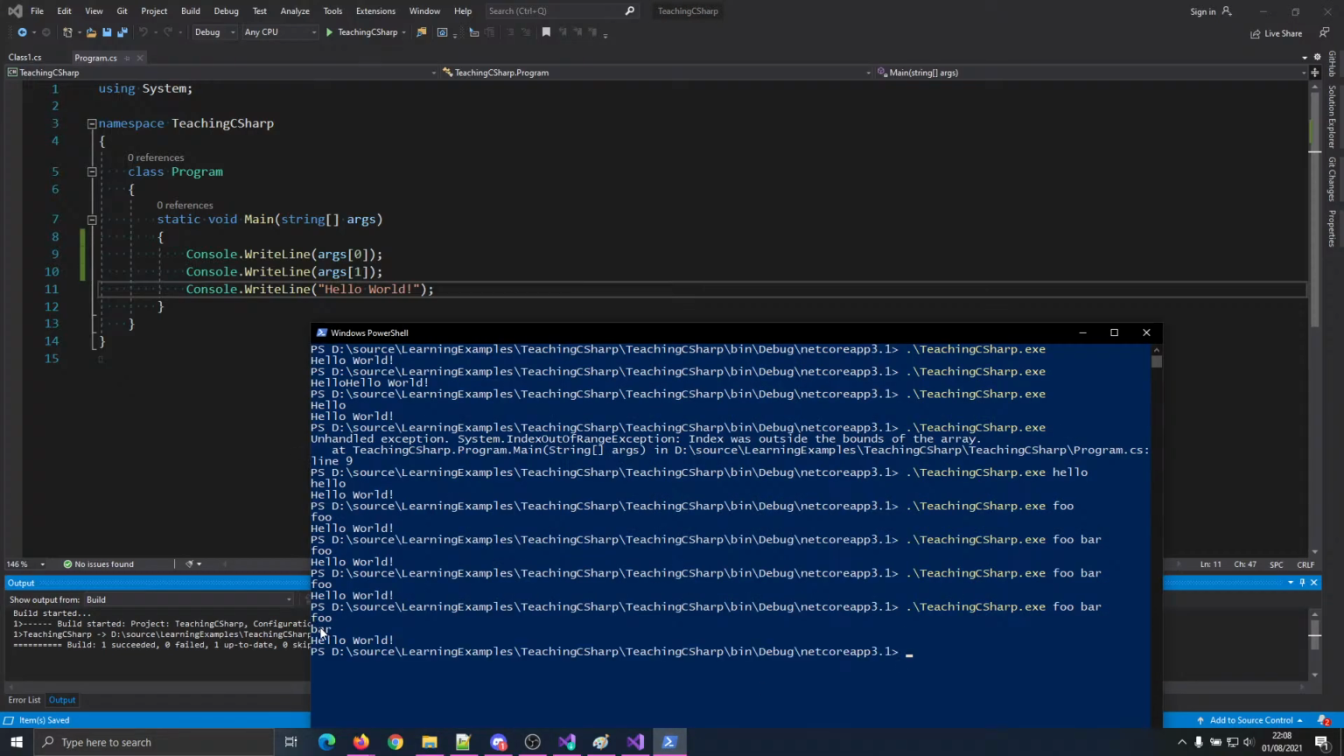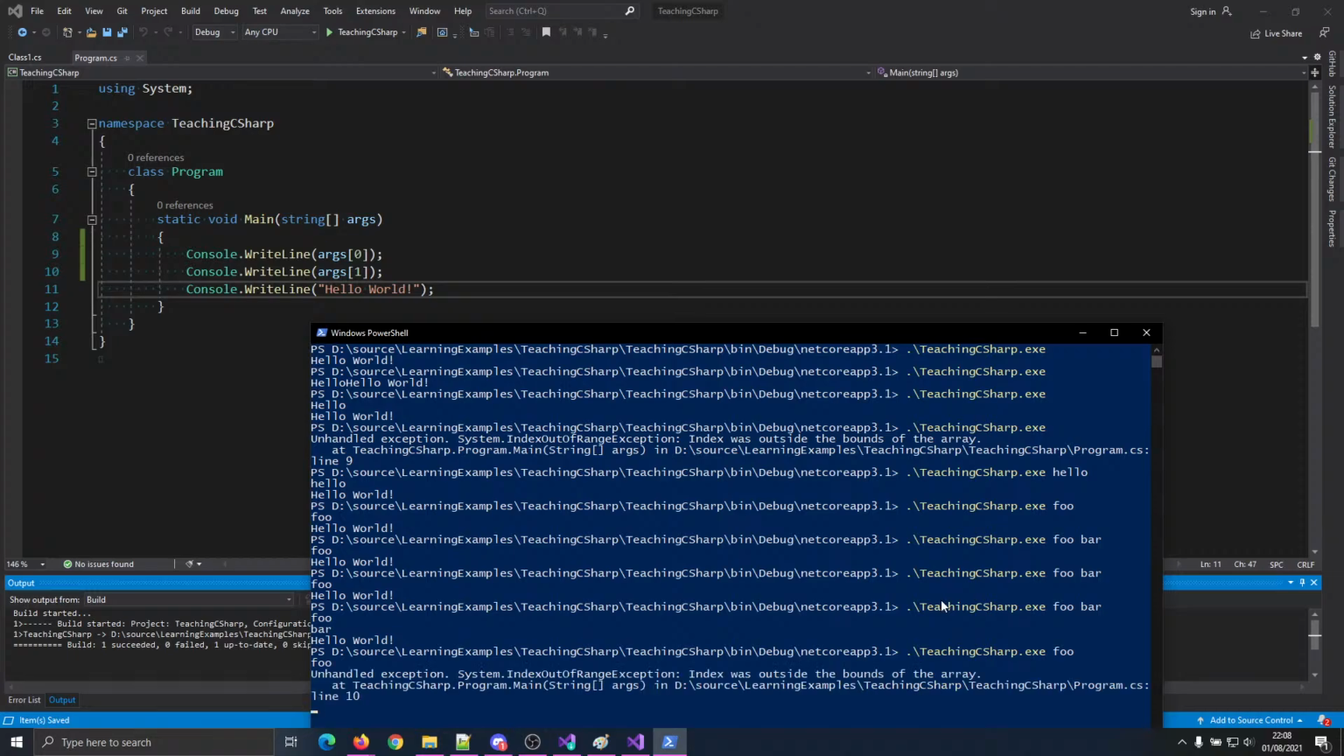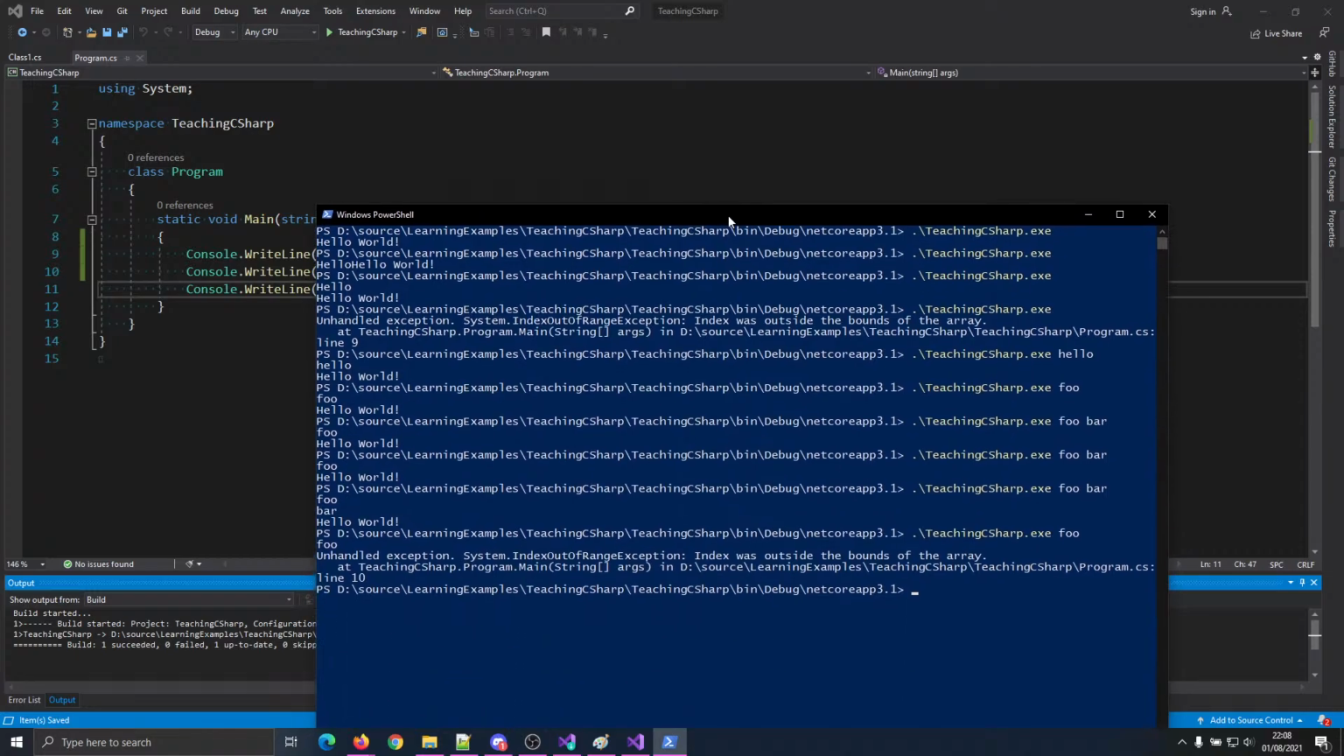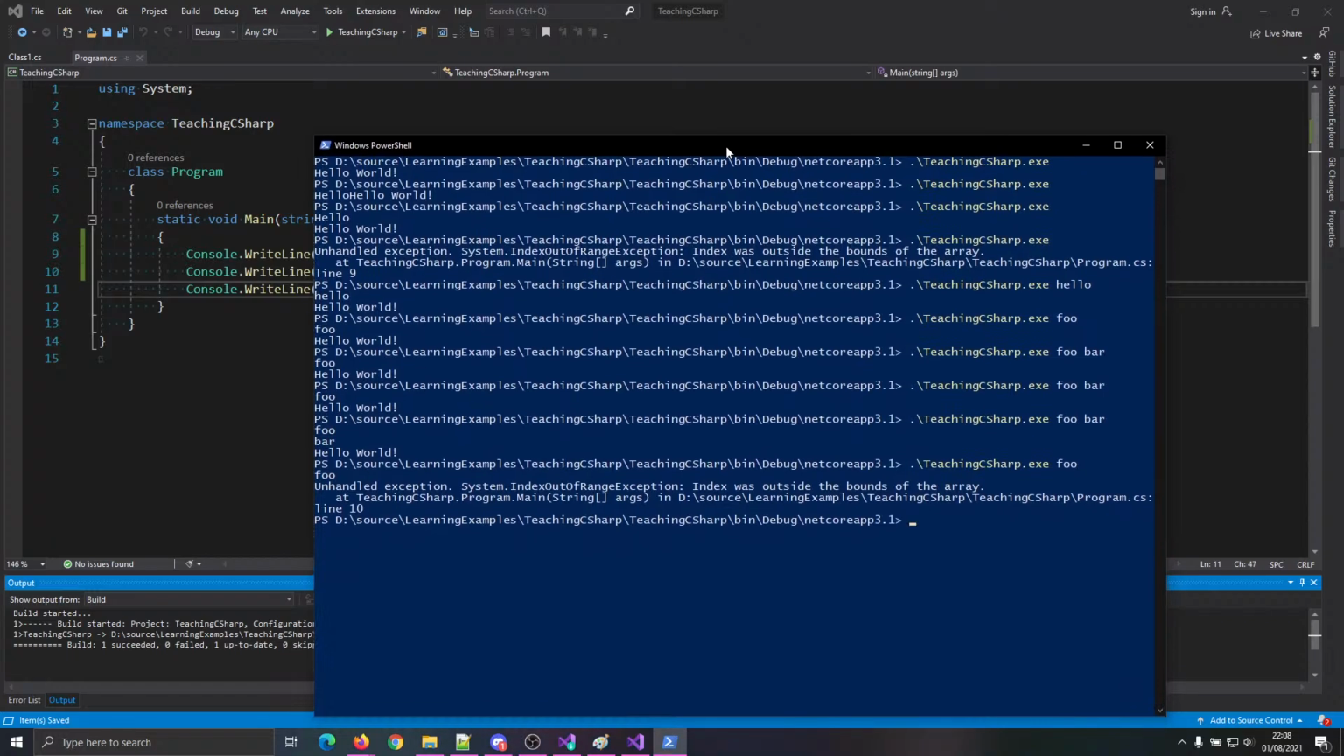There. Foo bar hello world. Let's try and only give it one thing. And I think you can already see what this error is going to be. Unhandled exception. And if we read our exception a little more closely, we can also see which file gave us the exception. So that was program.cs. That's this one.